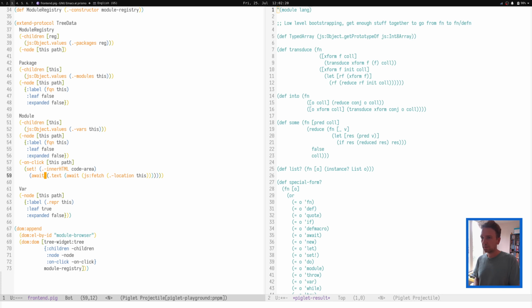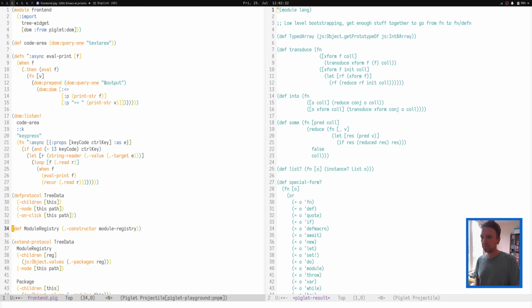Syntax error. Oh, this might be a compiler issue. Because this looks good to me. Let's see if we can stick this in a function. It's probably a Piglet bug. Fetch module text module. We need to make this an async function. And then defn set code contents.